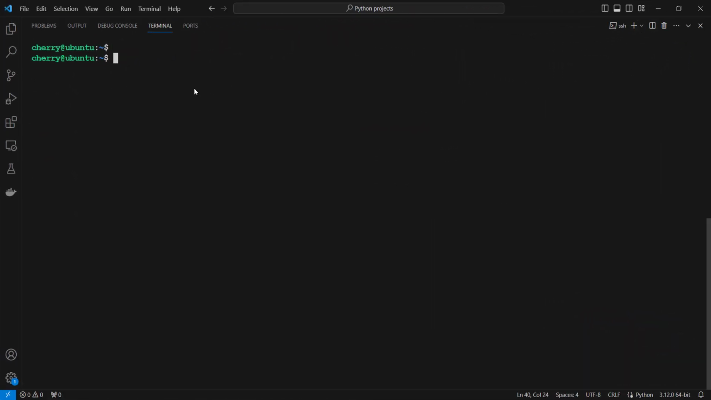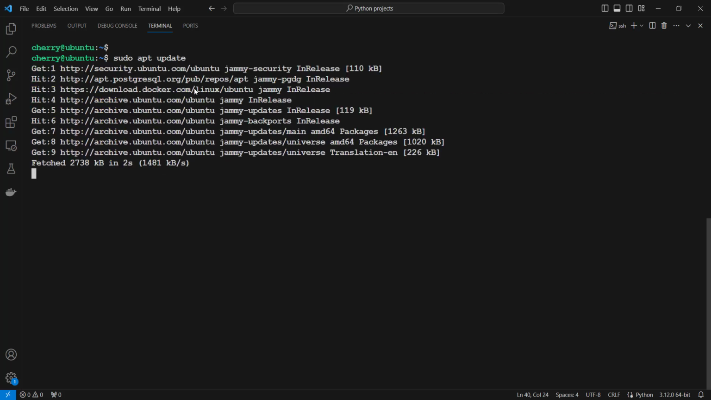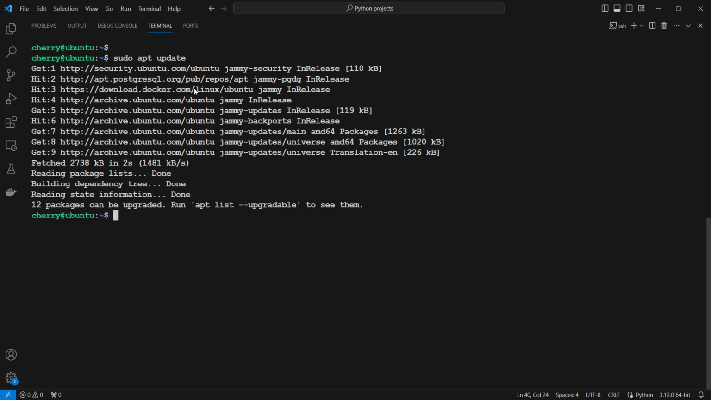Now, the DeadSnakes PPA is a PPA that contains more recent Python versions that are packaged for Ubuntu. Now, to get started with installing Python from the DeadSnakes PPA, first of all, update the local apt cache by running the command sudo apt update. Then hit enter. So this will update your local package index. All right.